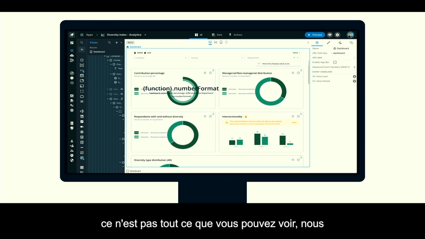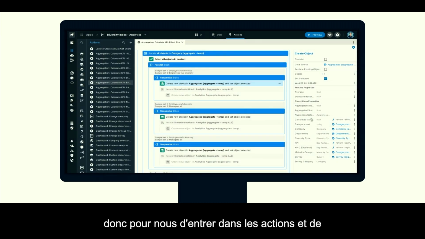That's not all. You can see that we have some functions here and there. We are calculating something all the way. The visual part is, of course, what the user sees. They don't care about the data behind or the actual logic that happens. So for us to go into the actions and set up the more advanced calculations is quite beneficial. Here you can see the actions part of the app, where we calculate the effect size. This is one of the more advanced calculations we do.